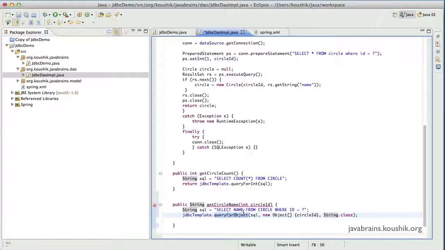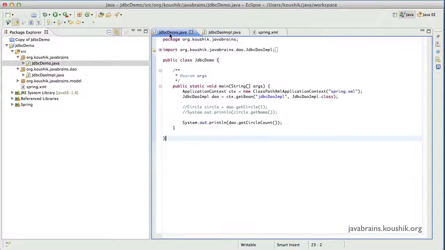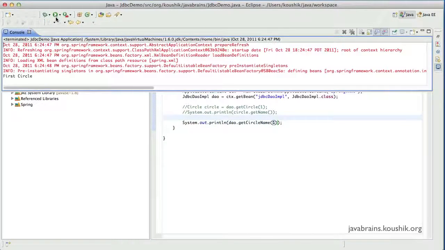Okay, so now this is going to return me a string. So all I need to do is return the result of this method, and that's it. So let's save this, and now I will try executing that method over here. I will use the get circle name, and I'll pass the ID of 1 because we know this is the only record in the table. Let's save and run this. There you go, first circle is printed because this is the name.